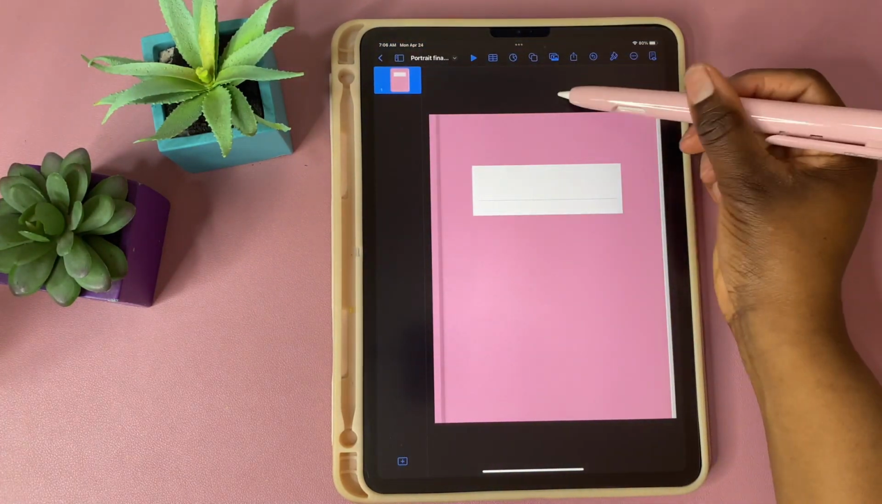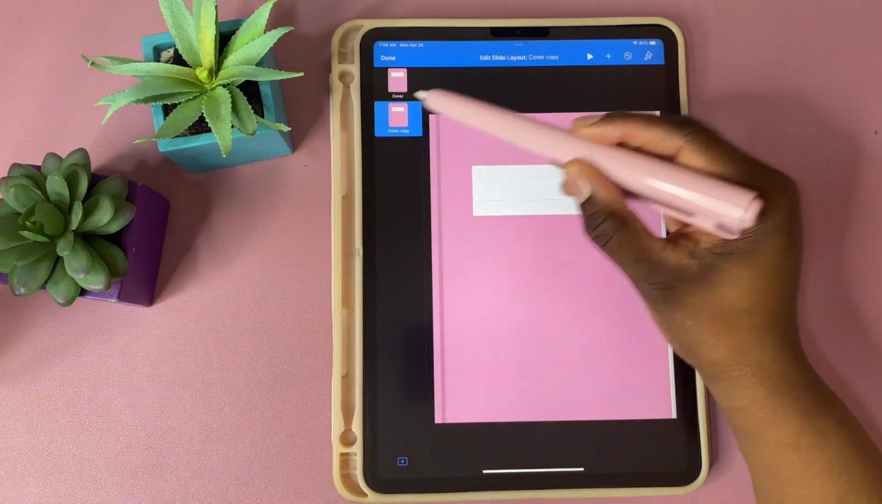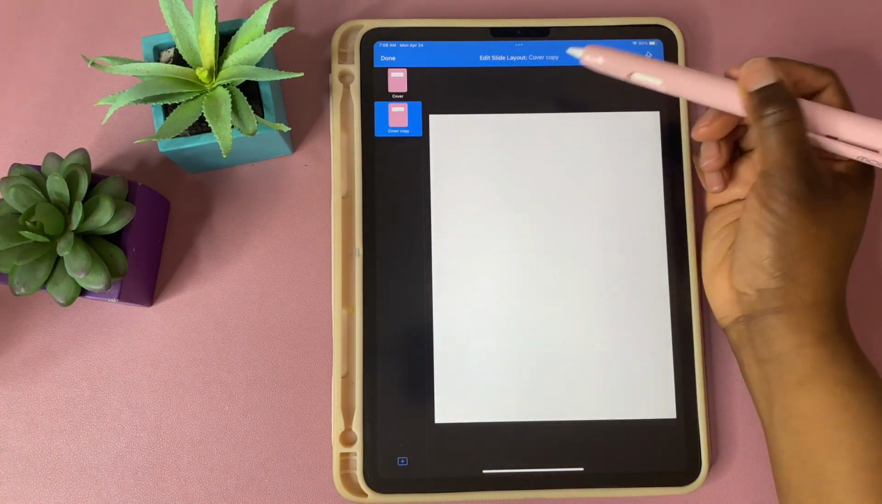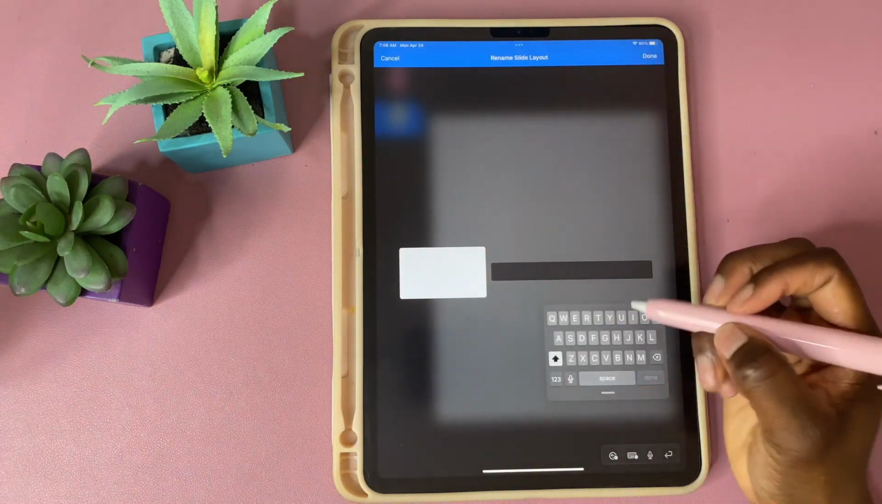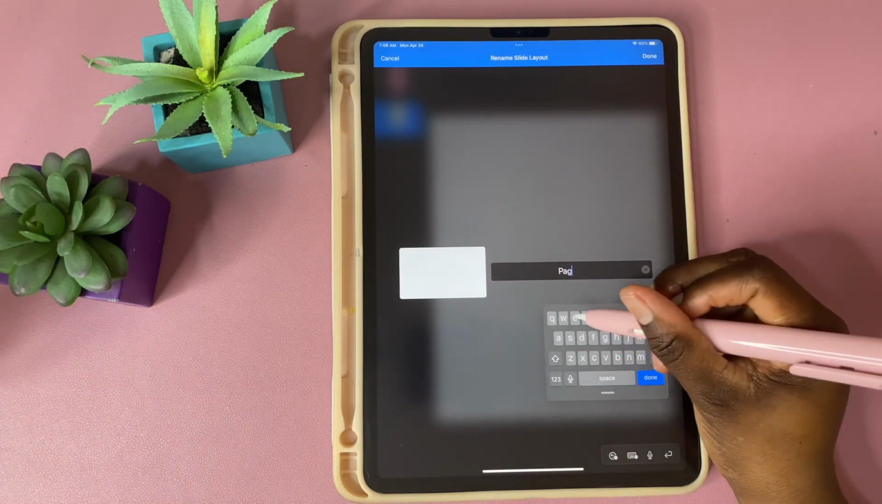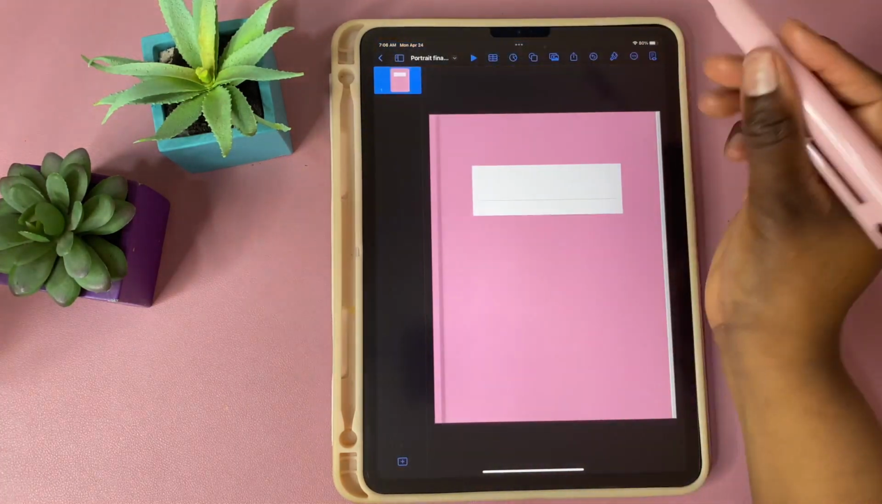Cover done, that was easy. Now let's go ahead and add a second page. So we're just gonna duplicate and we're going to keep it as like a blank page. It's going to be our guide for the next few pages. So we're just gonna name it pages and then click on done.